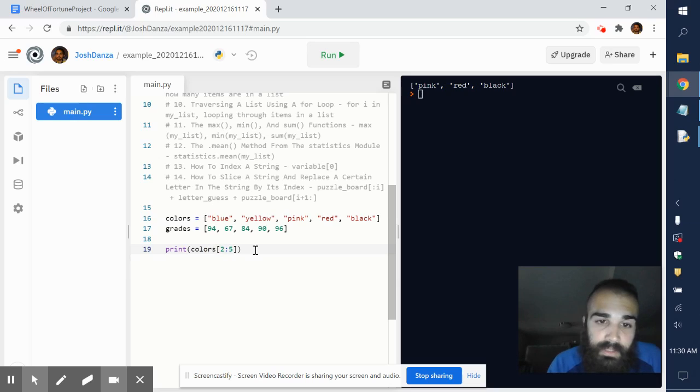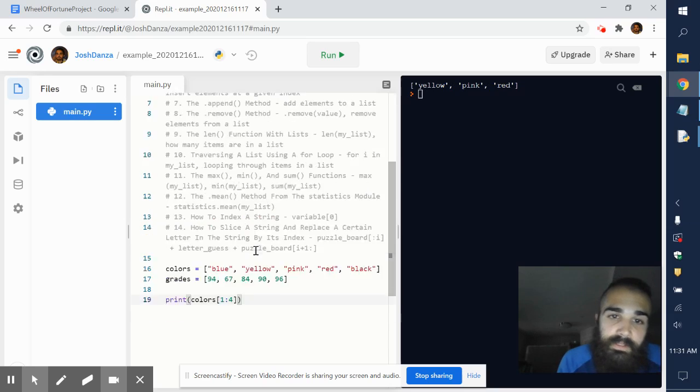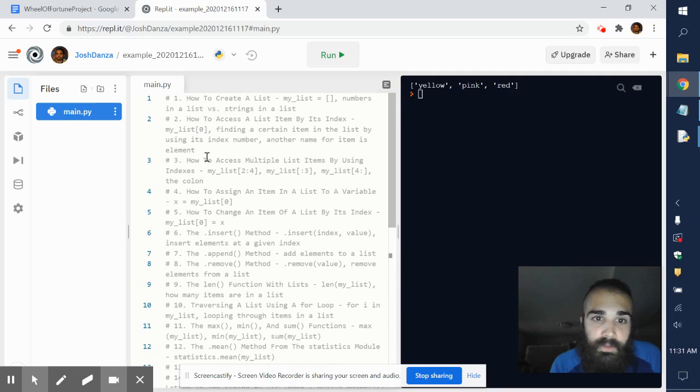So if I say, I don't know, let's say items 1 through 4, stopping at 4, this should print out, it skips over 0, and it prints out yellow, 1, pink, 2, red, 3, and stops before I get to black. So this should really print out yellow, pink, red. Let's run it. And it prints out yellow, pink, red. All right, so that's how you would print out multiple items in a list. Okay, so how to access multiple list items by using indexes.